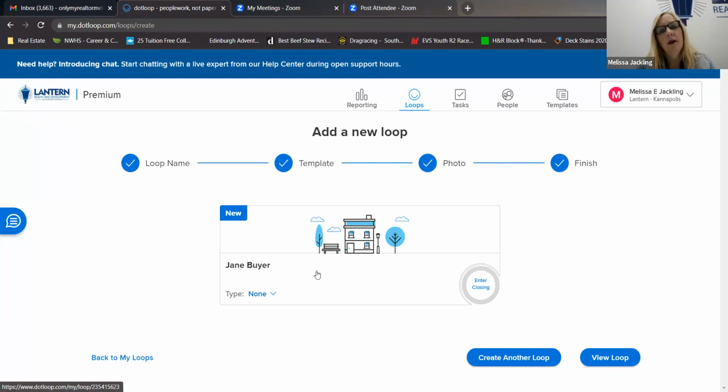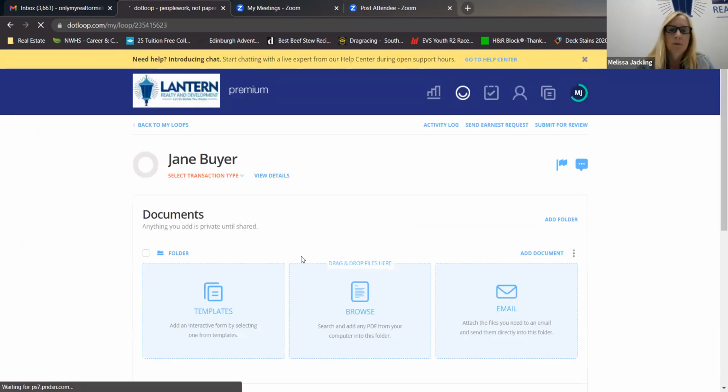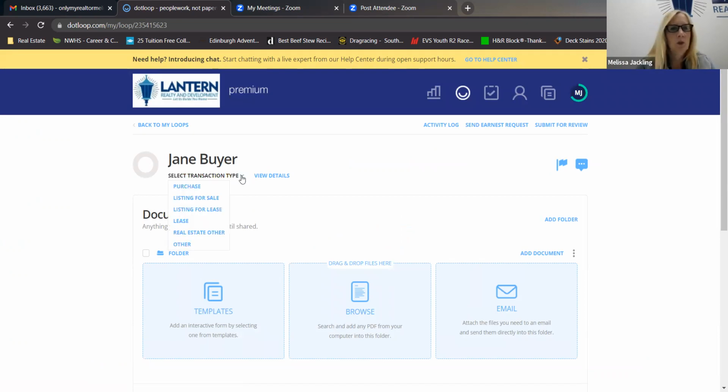And from this point, you have different ways to get into it. You can click on it, see the little hand. You can hit view loop, or I just hit enter. I like the enter button, so it's just easier. I can just zoom right through. So we have Jane Buyer. Select a transaction type. So when you go up here, you should label these just so it's a little bit more organized for you.